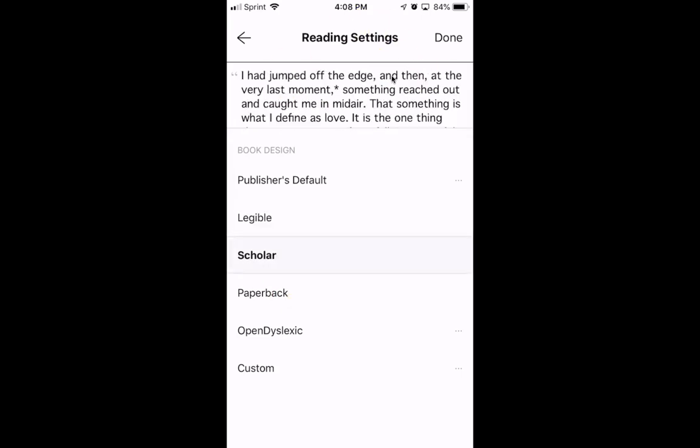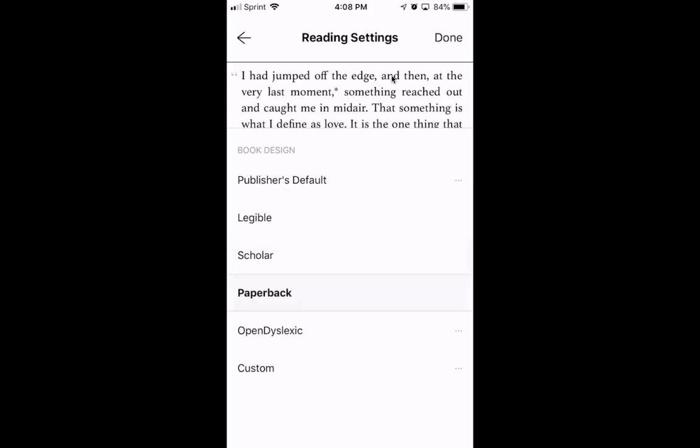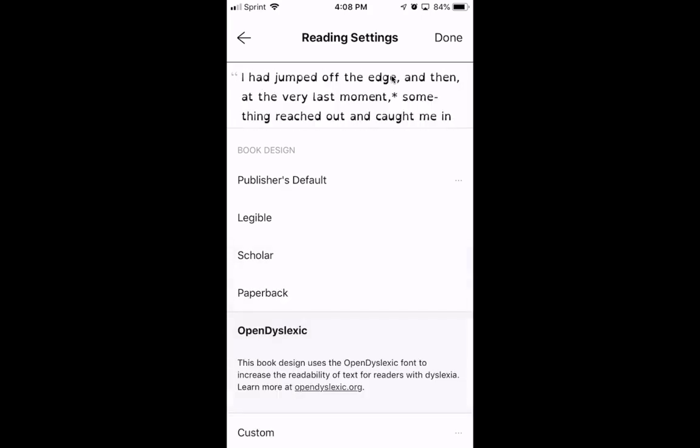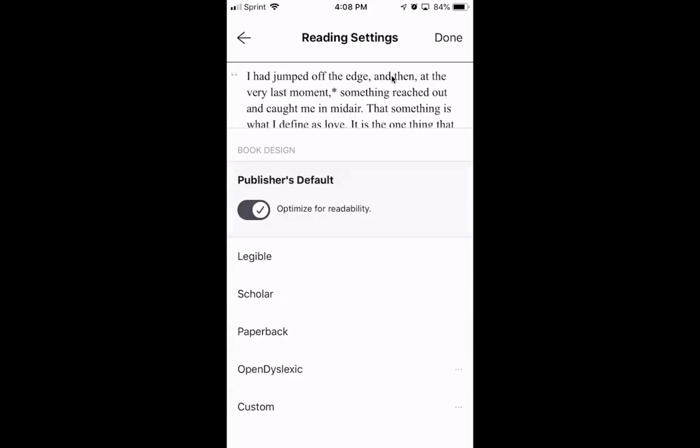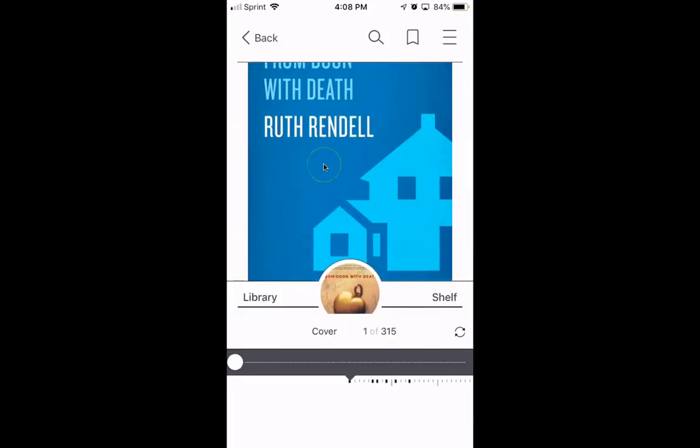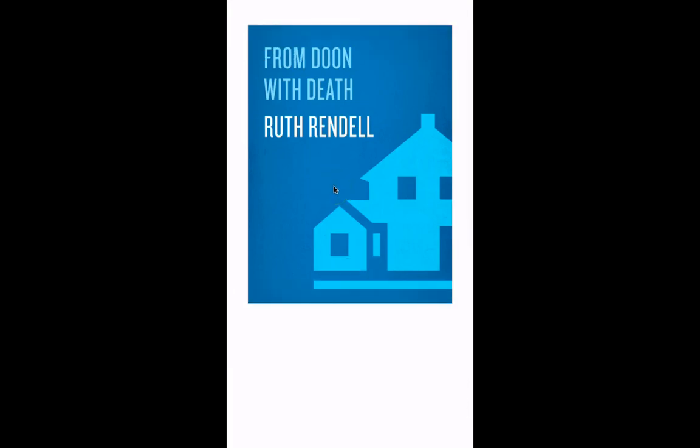And when you find the one that you have the easiest time reading or that doesn't look so hard on your eyes, you'll stay with that, and you'll click on Done to save the changes you made. And then you'll just tap on the middle of the screen again, and you're back to reading.